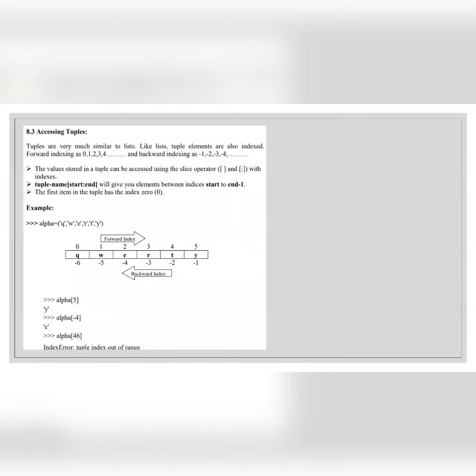Then the first operation which we have to understand is the same as in the case of strings and lists, that is indexing. Each entry or each element in the tuple has a unique index, and the indexing starts from 0 and it goes on to infinity. And this is forward indexing.